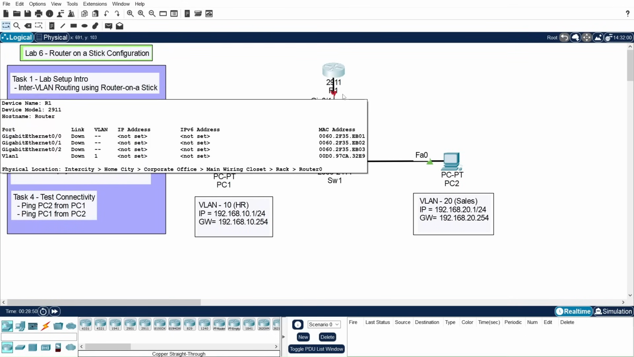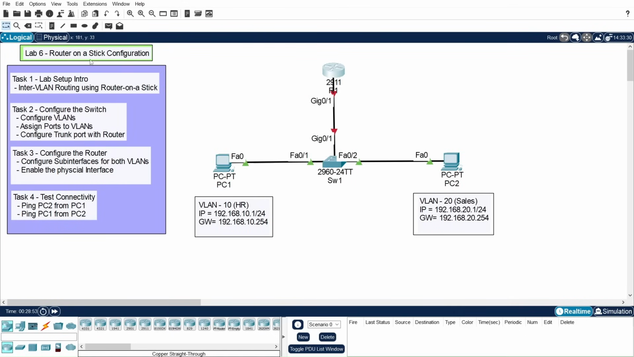Hi everyone and welcome to our lab 6, that is router on a stick configuration. In our previous lab we performed inter-VLAN routing using a layer 3 switch. In this particular lab we are doing the same thing, that is inter-VLAN routing, but in this case we are using a router. When a router is used in this particular fashion, it is known as a router on a stick configuration because we are using this one connection of a router to perform inter-VLAN routing, and this seems like a stick. That's why it is called router on a stick configuration.